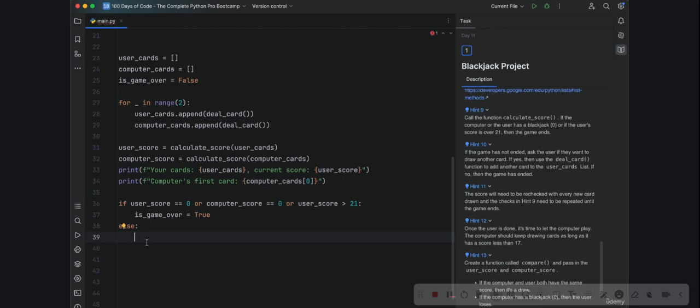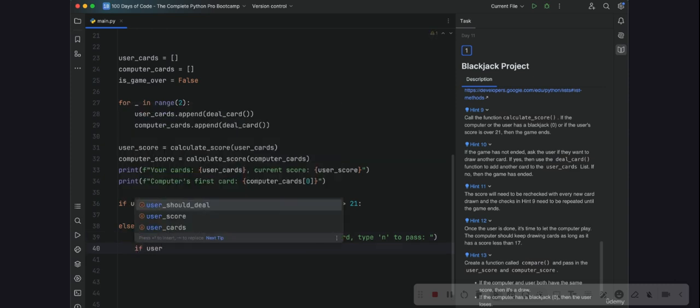get another card. I'm going to use an input, and I'm going to ask the user to type Y to get another card, otherwise type N to pass, and I'm going to save this input inside a variable which I'll call user should deal. Now we can check to see if this variable is equal to Y.